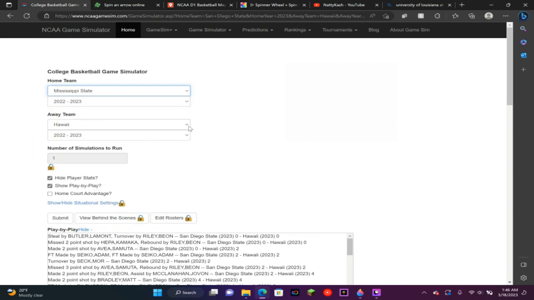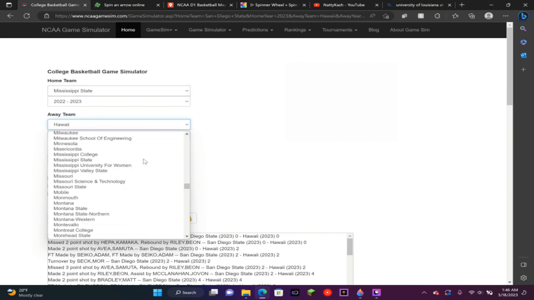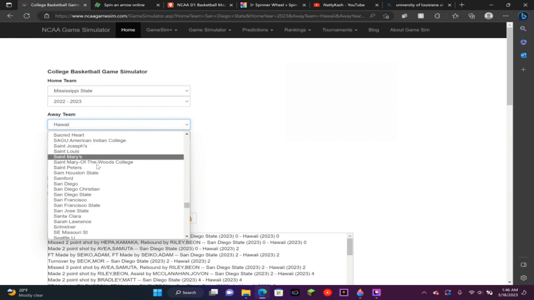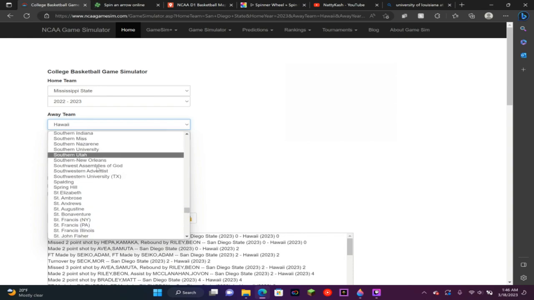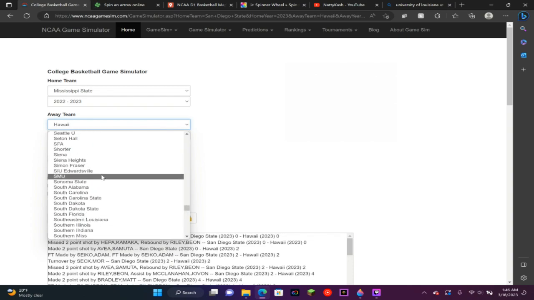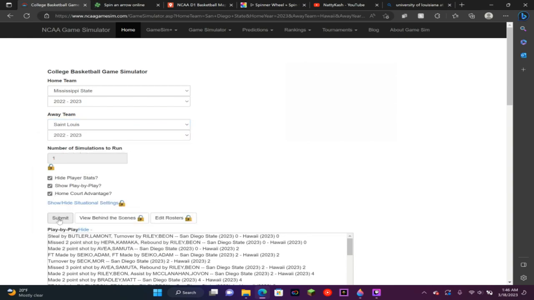Mississippi State going up against St. Louis. I believe St. Louis is. No. Sorry, not that. It's this. Alright, it has to be back at. Oh, here you go, right in front of me. Jeez.